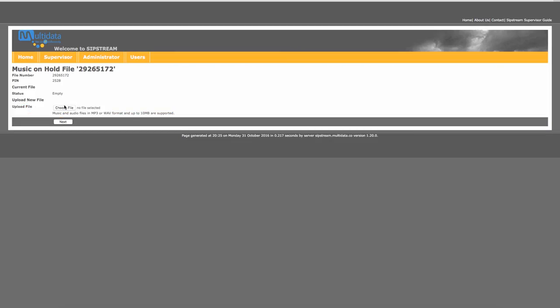Now, having decided to switch music on hold on, you have a choice of either sequential or random, which will only actually apply if you've got more than one recorded announcement or advertisement or more than one set of music. Now if you want to add another one, you can see that we've already got one stored here with a unique file number. If you want to add a new music file, it will need to be an MP3 file or a WAV file up to 10 megabytes.